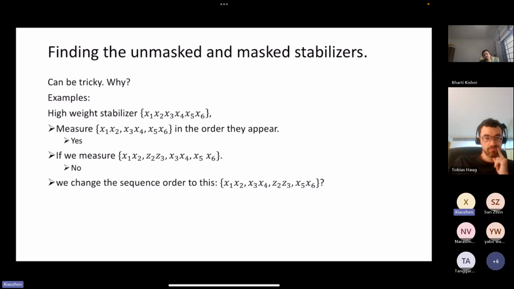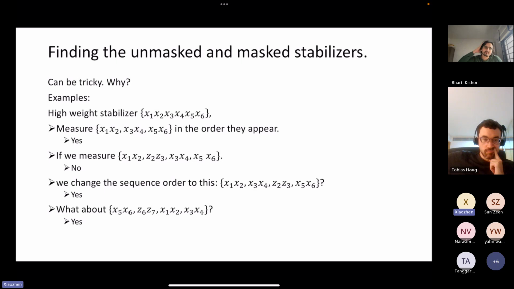But we can reorder the sequence, and then in the third case we actually can. And lastly, this also works to obtain the syndrome. So in general, what we see is that with these anti-commuting measurements, it's sometimes hard to tell that certain measurement outcomes can be combined to give the syndrome, and also the stabilizer could change in different ISGs, but it could still be unmasked after a certain number of rounds of measurements.